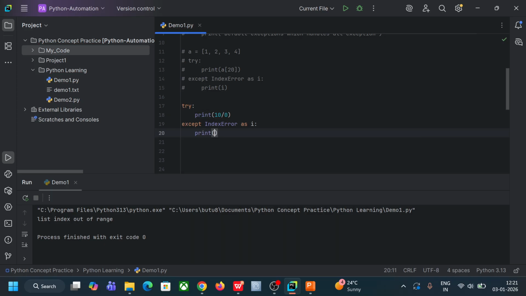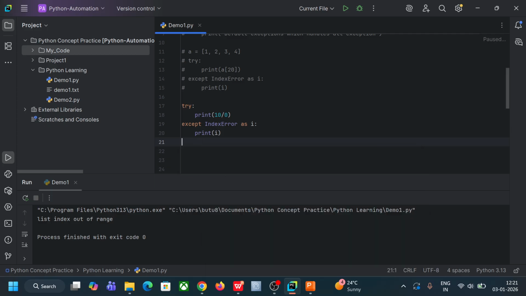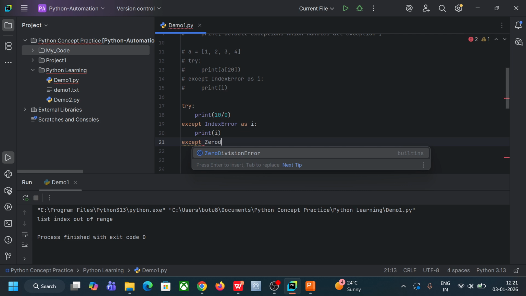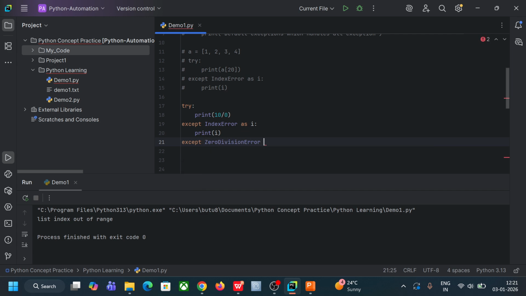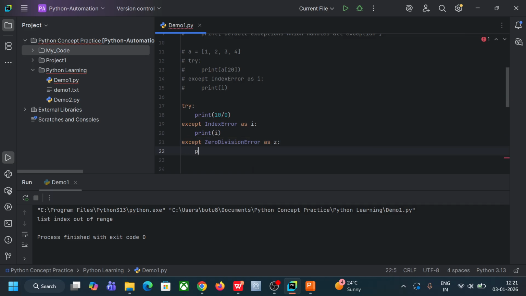Let's print the value of I. Next, I can use multiple excepts. Except ZeroDivisionError also as, let me take Z. Okay, let me print Z here.